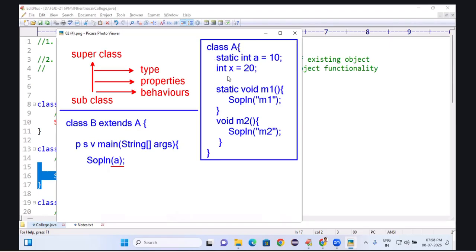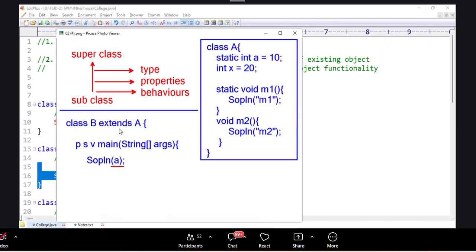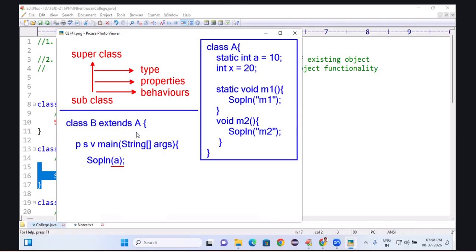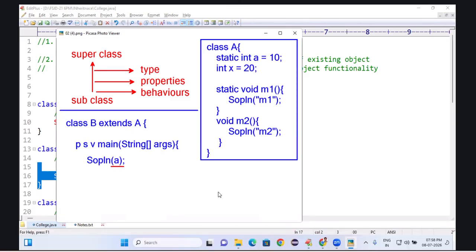Now, I don't want to access these variables and methods within the same class A, but I want to access them in class B. Tell me, is class B an individual class or an extension of A? When it is an extension of A, it is a child of A, and has permission to access all members available in the superclass. Then inside class B main method, can I write SOPLN A directly as if this A is created in my class B? Yes. Then how does the compiler find this variable?